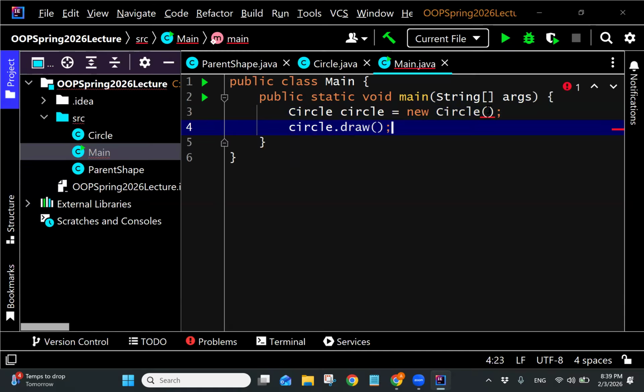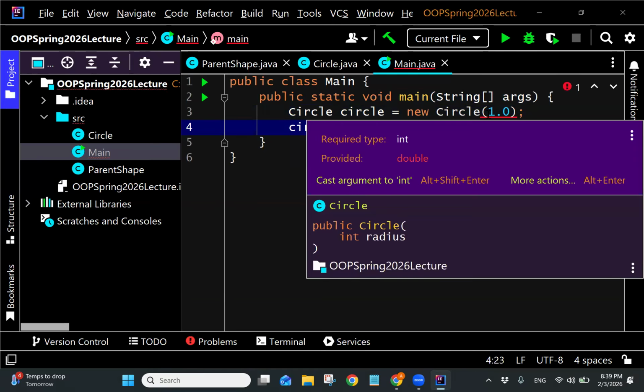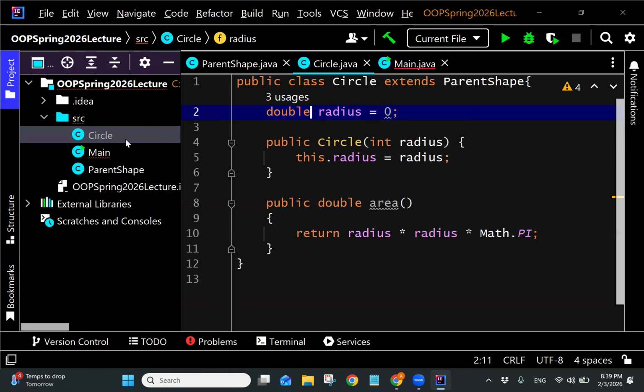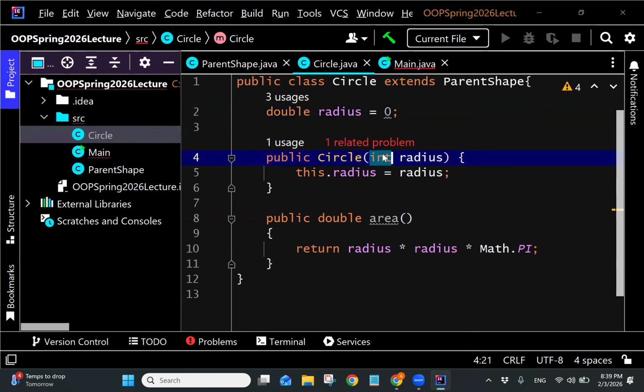Oh, we have to pass in radius. Let's do one, and it doesn't like that. Cannot cast argument to int. Huh? I thought it was a double. Oh, huh. Okay, sorry about that.